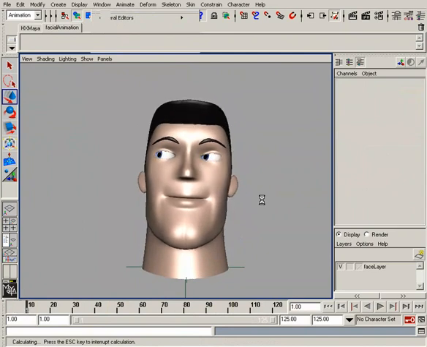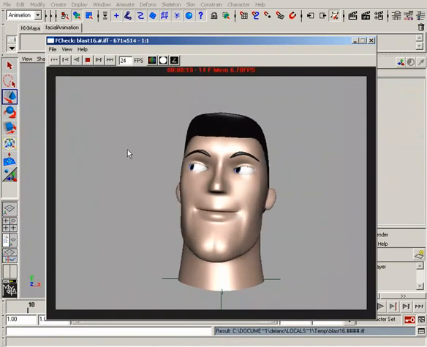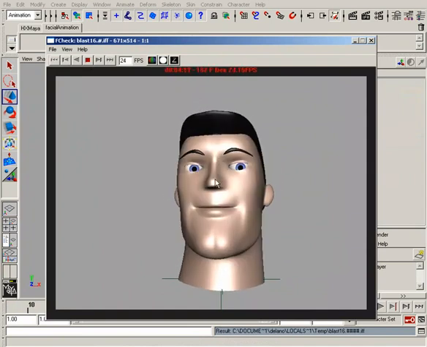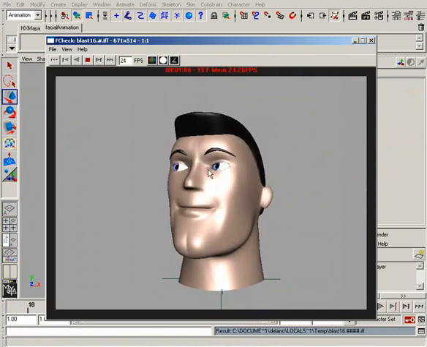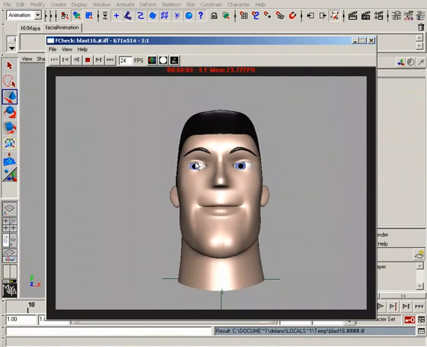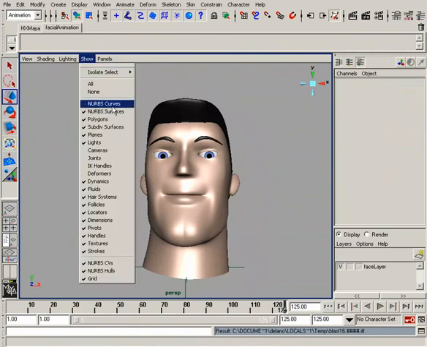And here's the playblast. And now we can see the timing is much better on our eyes. We have much better spacing as well. So we can now stop this. And what we're going to do now is work on the subtlety of the eyes. So we'll select the eyes control.